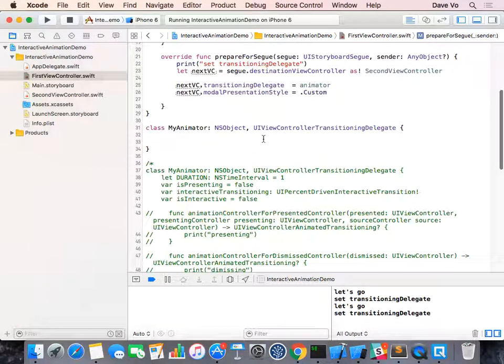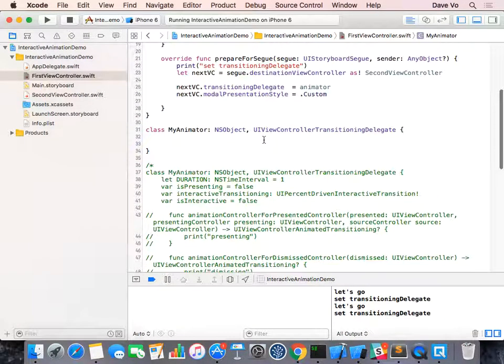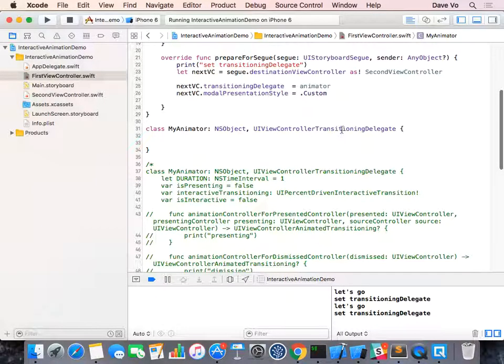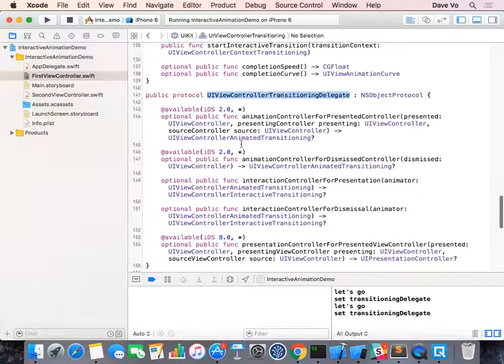Okay, but what else do we need to do? Remember, we need to implement some of the protocol for the transitioning delegate, right? So we command-click on this one. We go here, we see the first two things. Animation controller for presented controller, and then animation controller for dismissed controller. So when you move from one view to another view, the current view, no, sorry, the current view will be the one going to be dismissed, right? And the one going to be presented will be the next one.